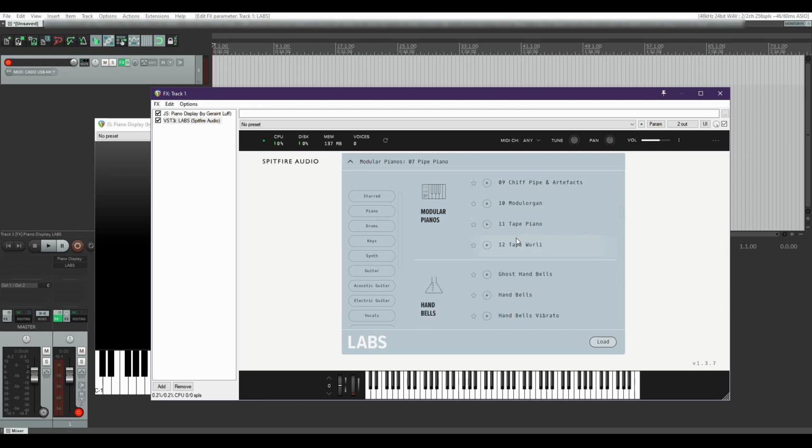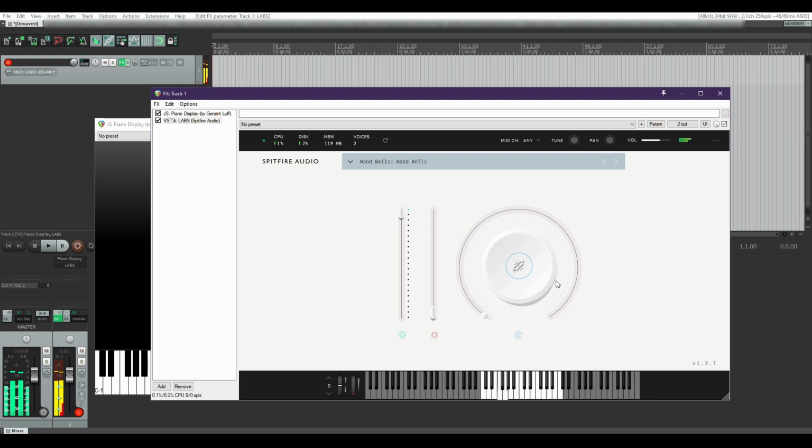Let's try a different one. Handbells. And this is also reverb. Turn that up. Tightness, I'm not entirely sure what that does. That's over at 50. Now this one properly handles dynamics from key presses on your keyboard. Playing lightly, playing loud.